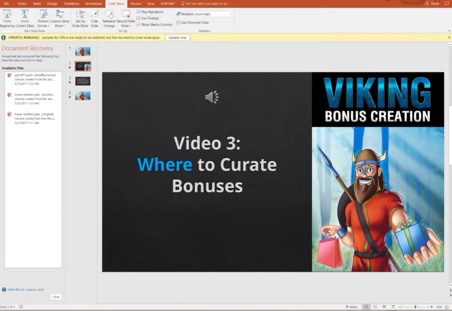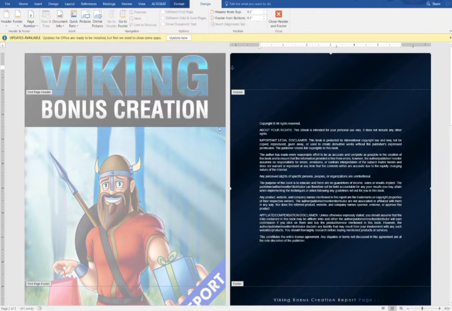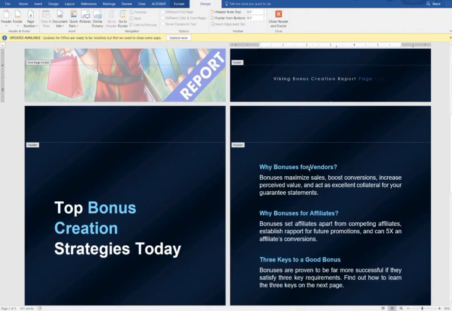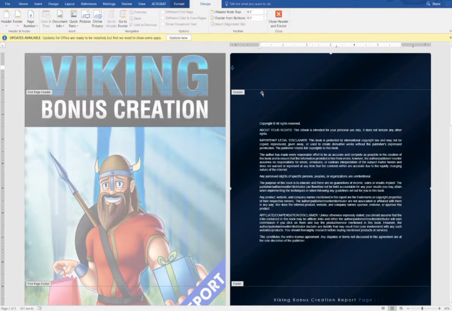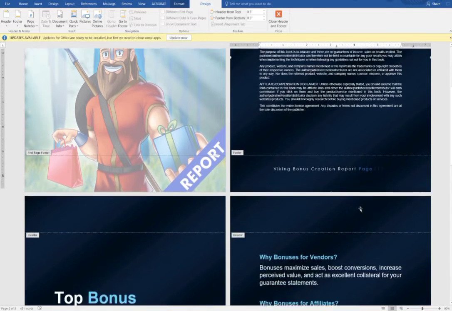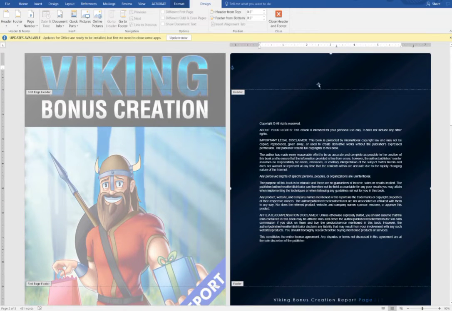Let's move over to the Viking bonus creation Word documents. So what I'm about to say applies to the reports as well as to the full ebooks. And really, it's actually very similar to PowerPoint, except for one thing I'll mention at the beginning, which is this background. It's here for stylistic reasons. It looks kind of cool and slick, but I understand a lot of people might not like that.